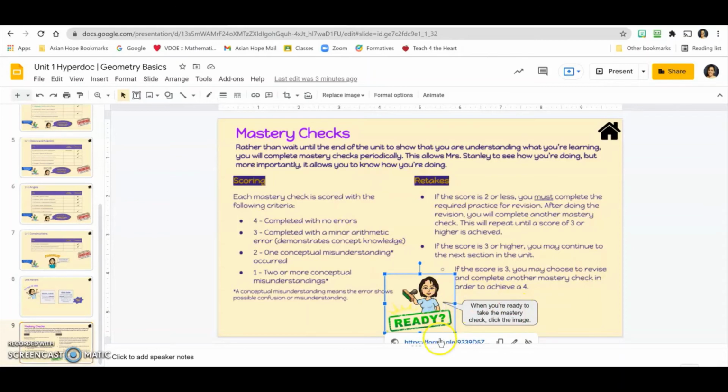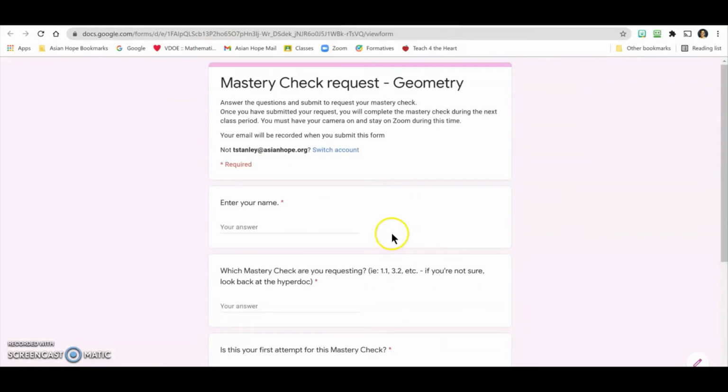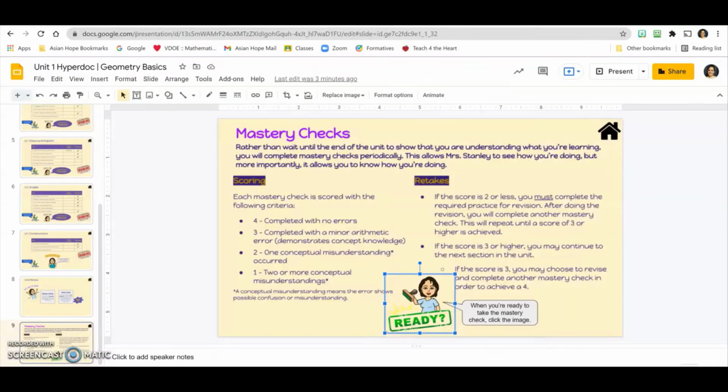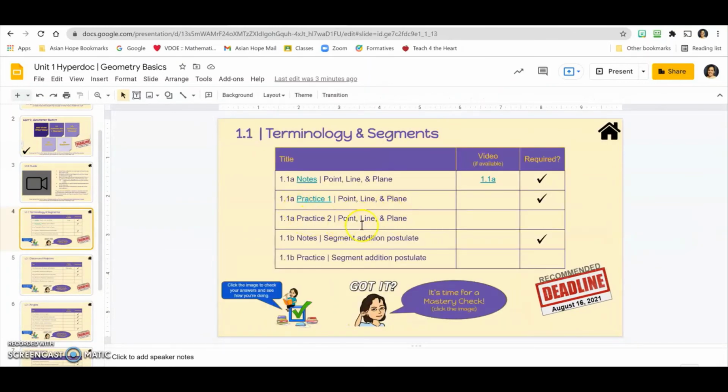So what will happen is you will click this link after you read everything, and there's a Google form where you tell me, I'm ready for my mastery check, answer these questions. It says right here, if you score 2 or less, you must complete the required practice for revision. So that is where it would come in. I'm going to go back to the home page. That's where it would come into this practice number 2 would then become required.